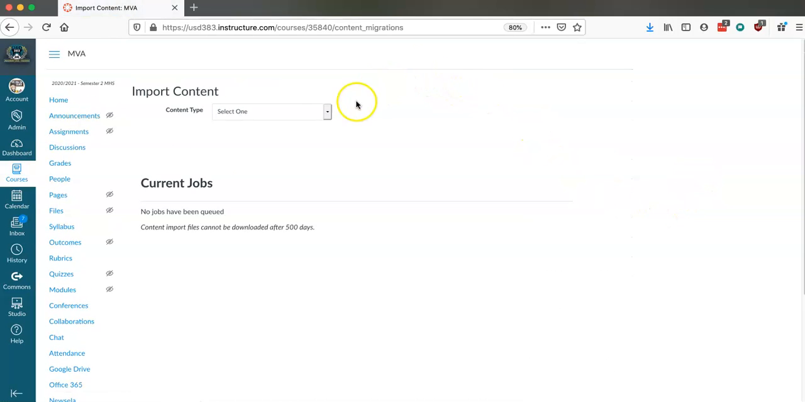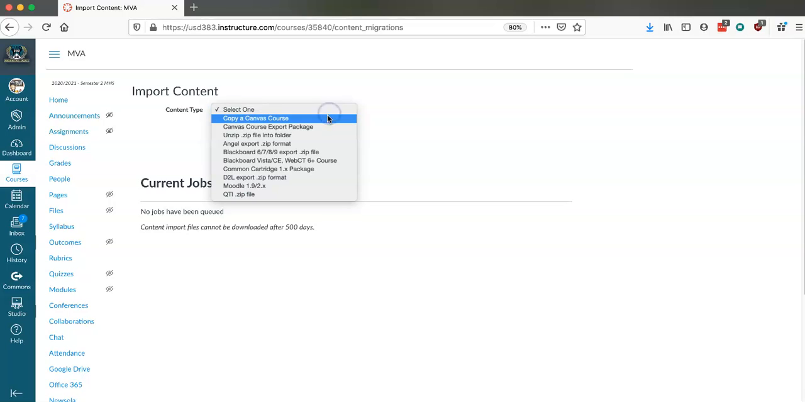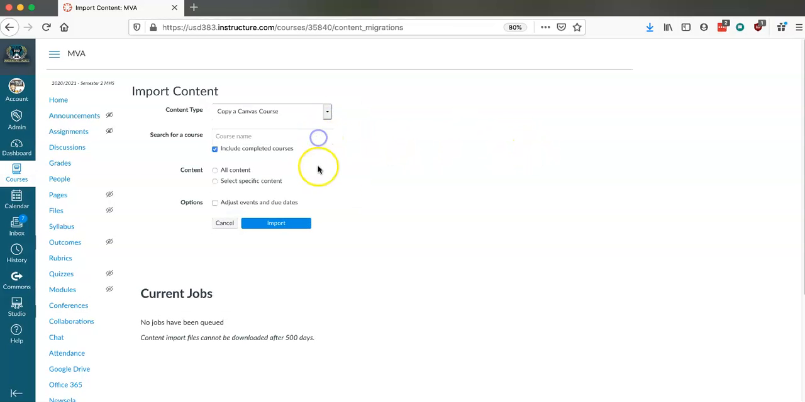After you have clicked Import Course Content, you're going to select Copy a Canvas course. Then you're going to search for the name of a current course that you're using. I don't want to include any completed courses because it's going to give me way more than I need. And so from here, I'm going to look for a course from the first semester that I would like to use. So I'm actually going to copy my test course.